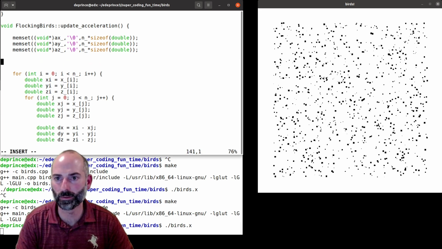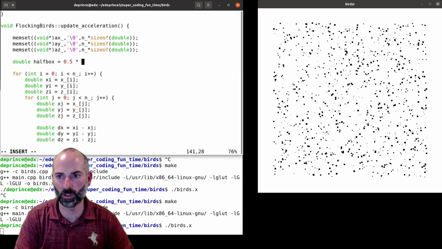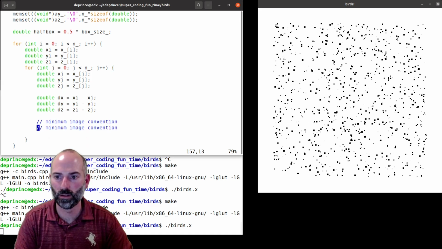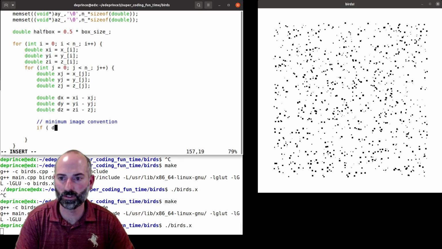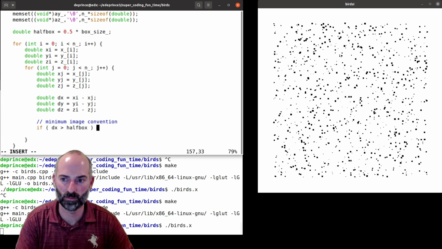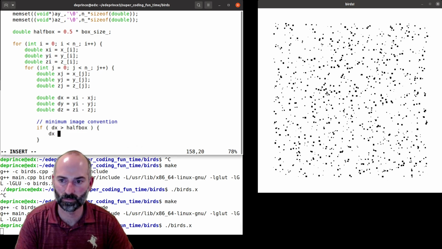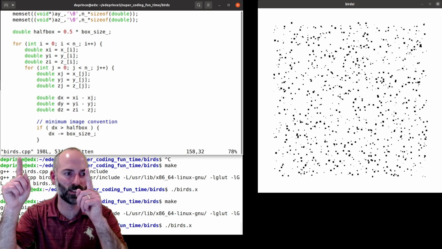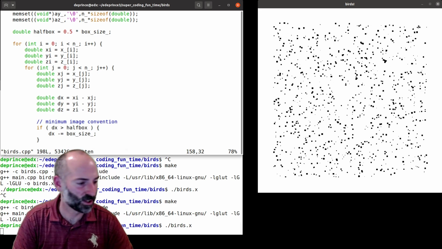And to do that, I need to know half the dimension of the box. And since I'm going to evaluate half the dimension of the box 10 billion times, I'm going to evaluate it outside there. It's actually 1,000,000 times. Okay, so if dx is greater than half box, then I need to shift dx by the box size. So that just means my distance is now, instead of this distance, it's this distance. It's hard to show. Anyway, you have to trust me. That's how this works.